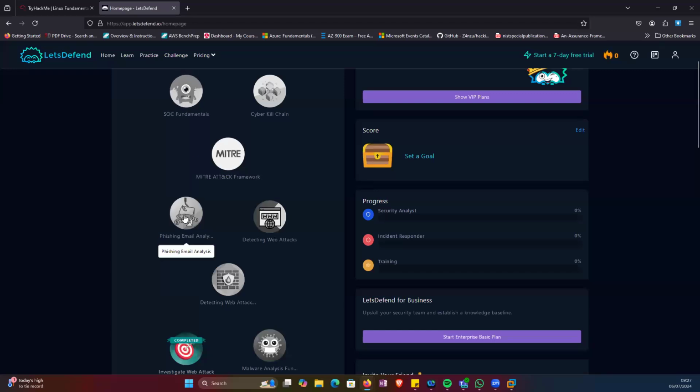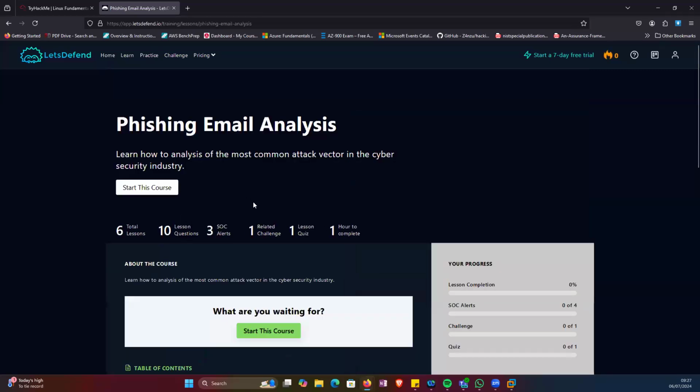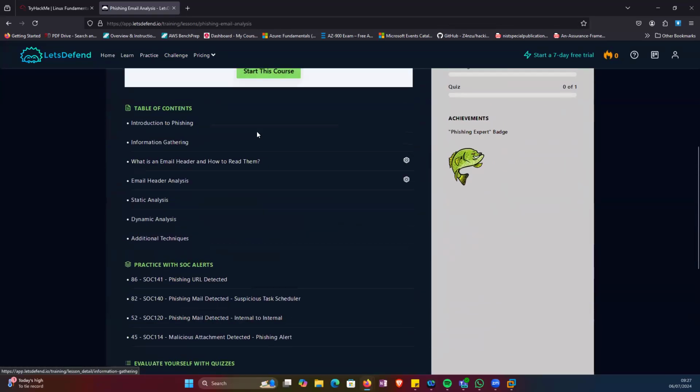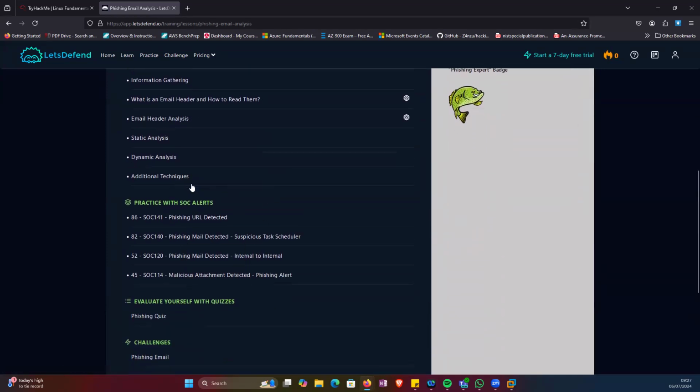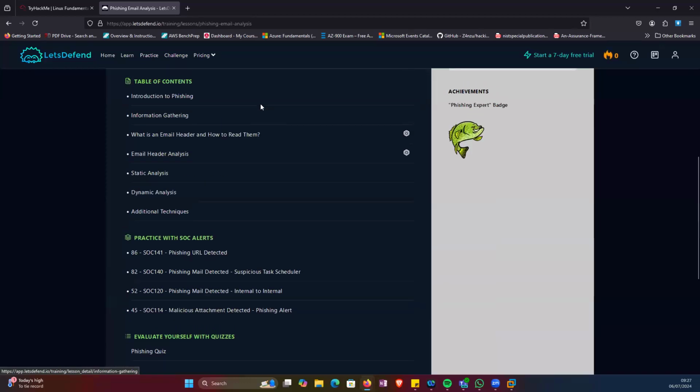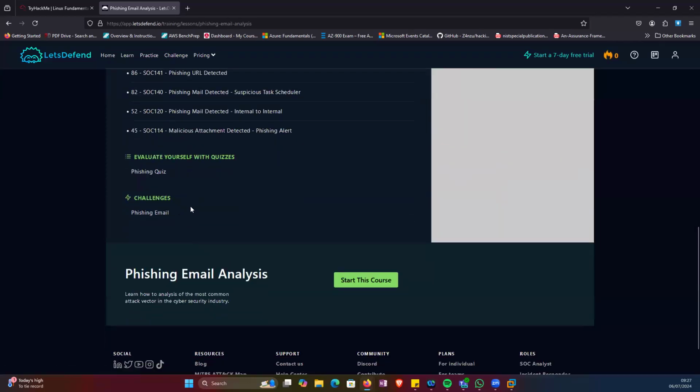So for instance, let's say we have phishing email analysis. It's more like a training platform where you can learn how phishing email works, the types of phishing analysis that we have, how to use them, and techniques that you can use to detect phishing emails. Then at the end, you have a challenge and a quiz to solidify what you have learned. So at your leisure, you can go to this platform, take their course, and solve the challenge at the end.